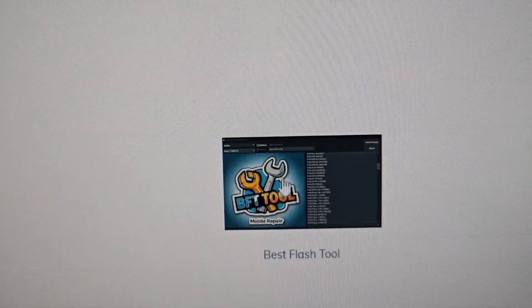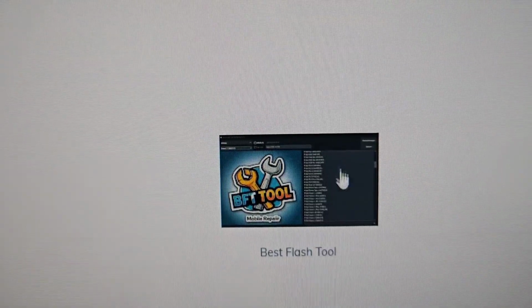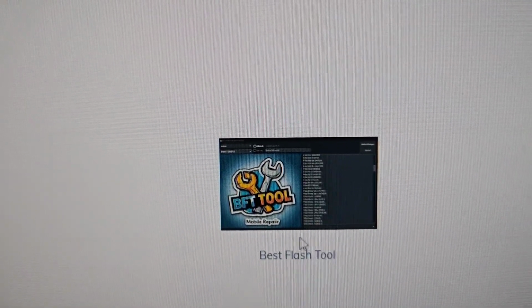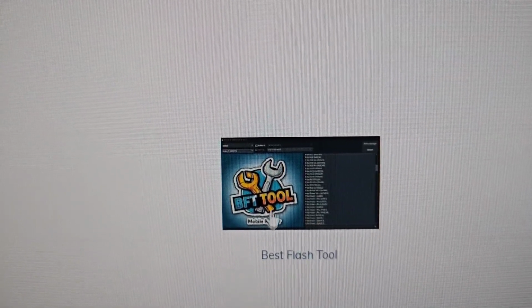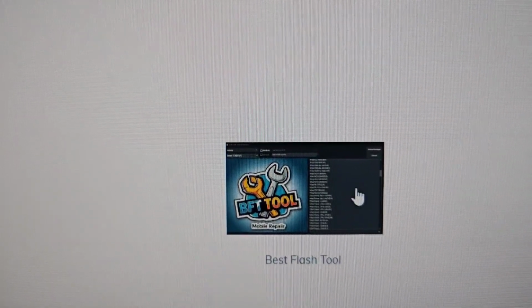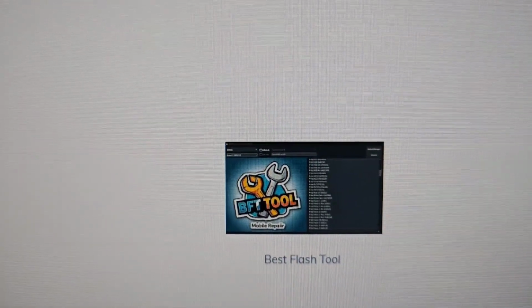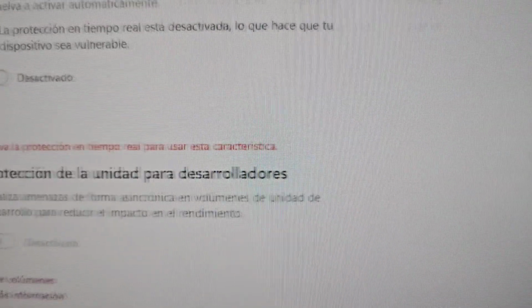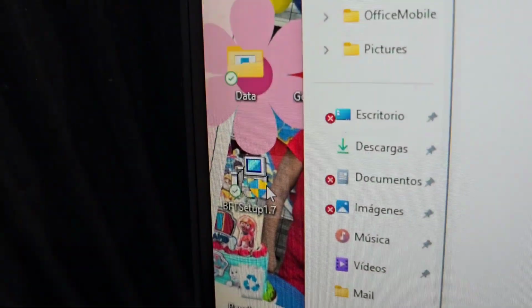We're going to use this tool. This tool has a password. You'll be able to find that password right here too. Let's download the tool, then we'll extract it. When we extract the tool, we'll be left with a file like this.